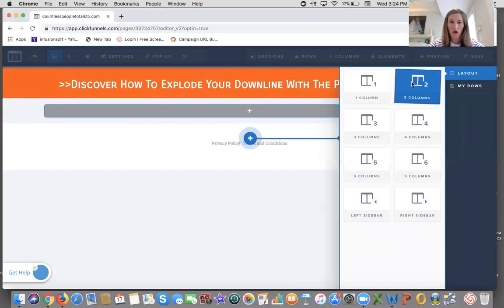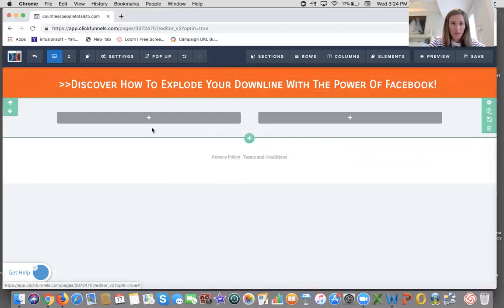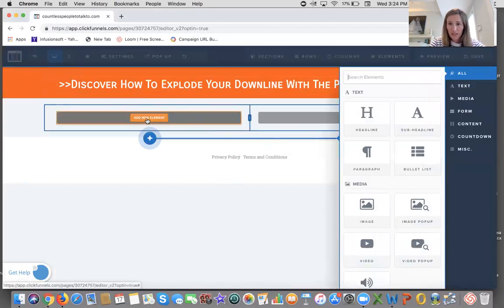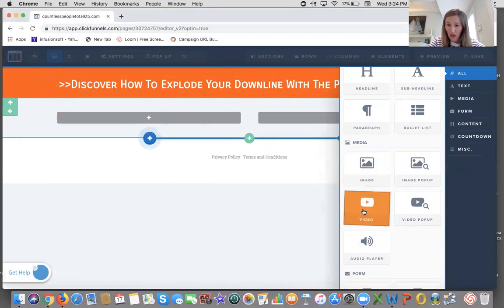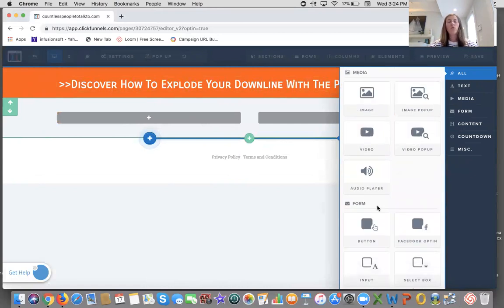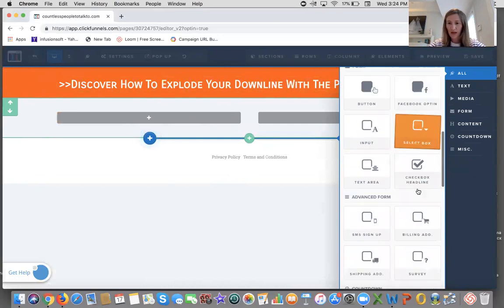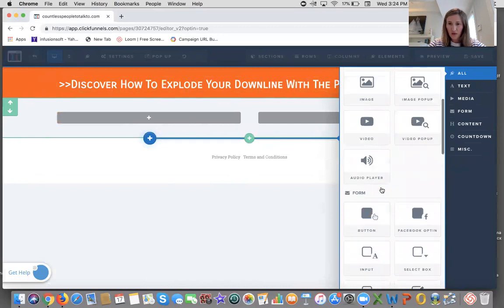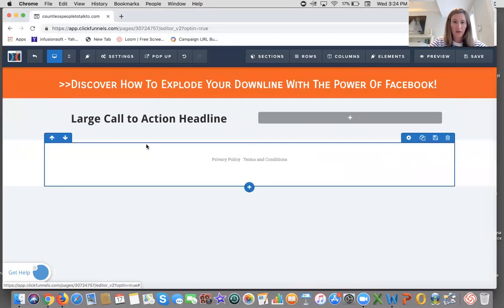So I'm gonna do 2 columns. And what I'm gonna do here is I'm gonna put a headline in here. So the orange are the different elements. See where you have headline, subheadline, paragraph, bullets. You can do an image, you can do a video. But the point of this video is to show you really how simple it is to do. If you want to connect with Facebook, you can do it that way. And there's a bunch of different options down there. But basic options, I'm gonna go with a headline here.